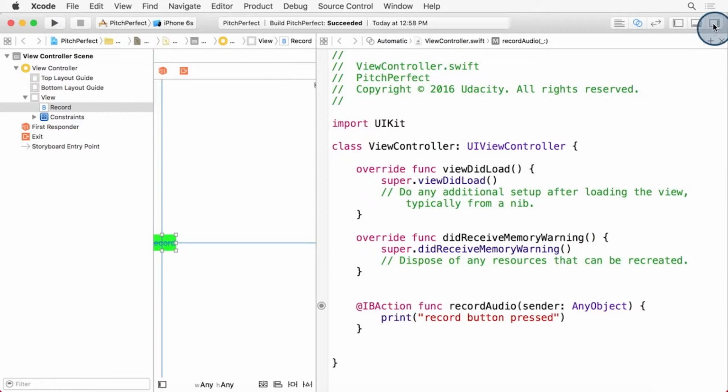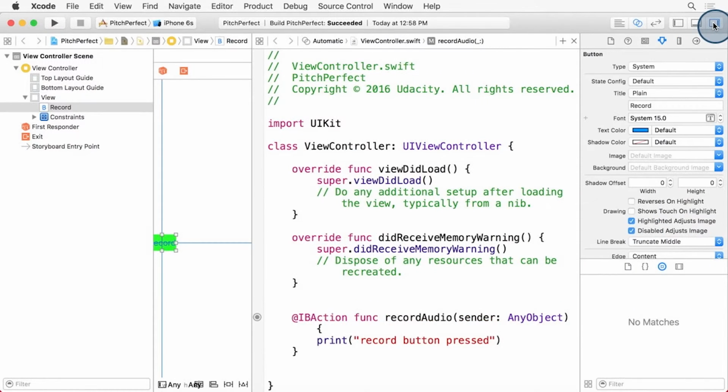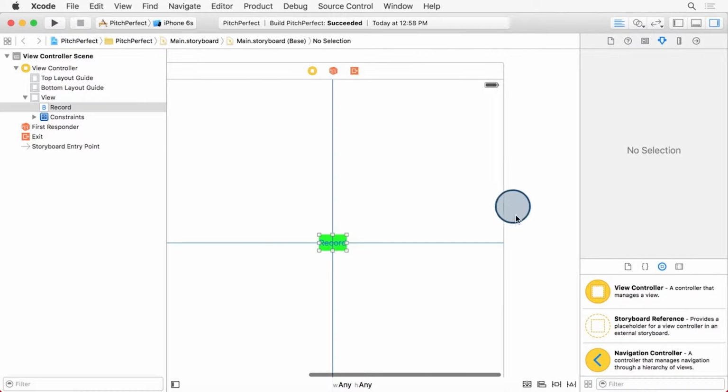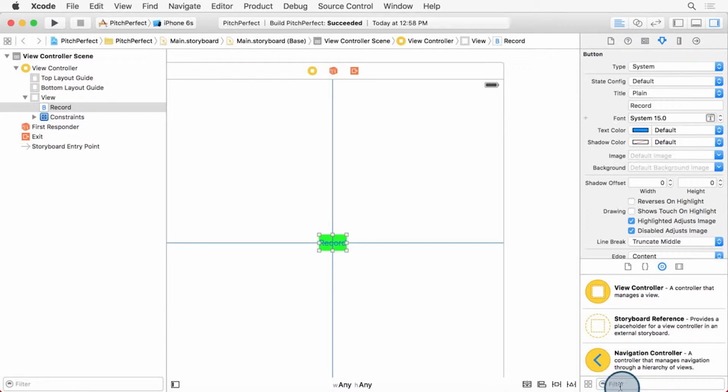To start with, let's open back the Inspectors panel by clicking this button here on the top right. Make sure the library is selected here on the right. In addition, for a moment, I'm going to come out of the Assistant Editor just to give me more screen real estate. There we go. Now I can see my interface. I'm going to drag over a label and a button.